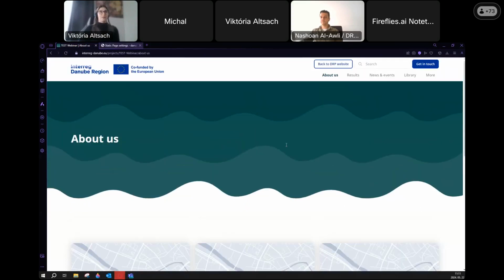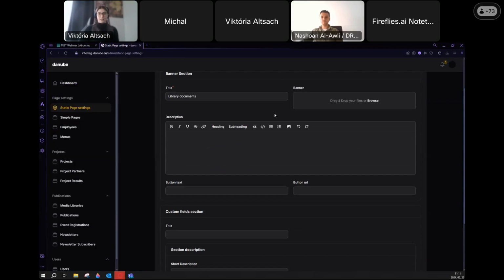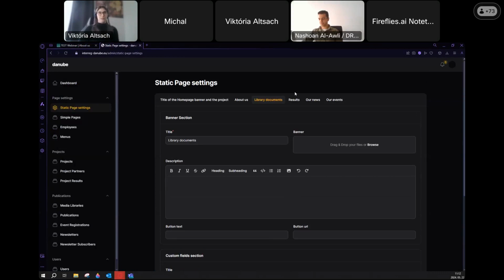And the other static pages I will go through quickly. Library documents, it has the same sections, banner section and custom field section.